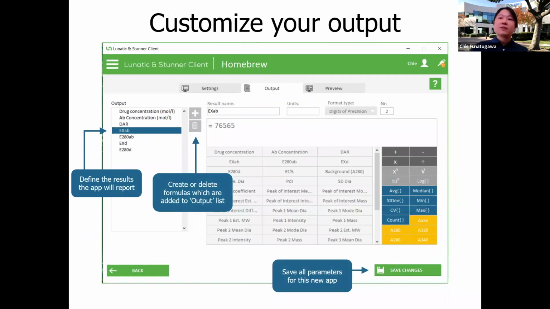Once you've created some of the basic information about the application, so the name and what kind of application it is, then you can really customize it into detail about what kind of outputs you would like. In this case, you can see lower on the list to the left, the outputs, you can see that I have 4 extinction coefficients.